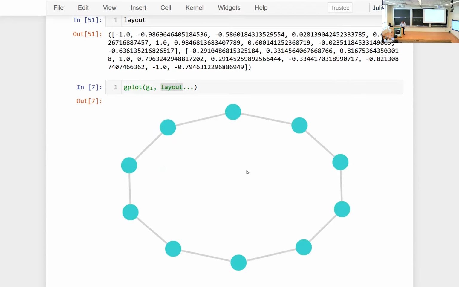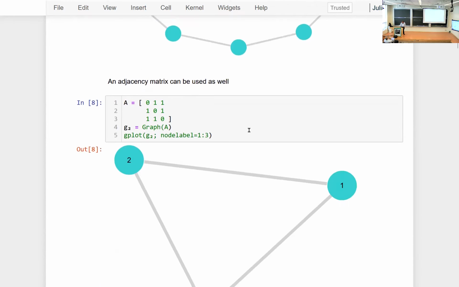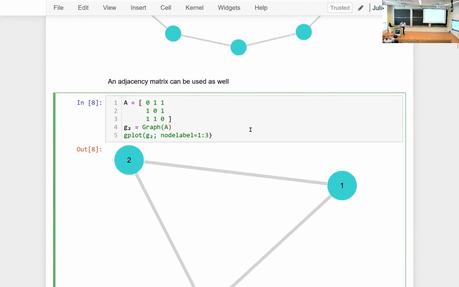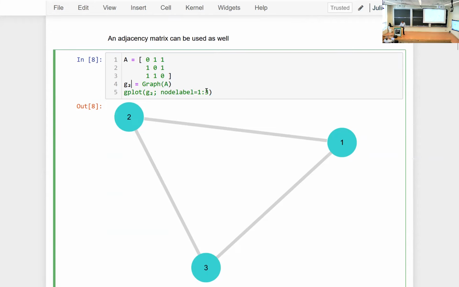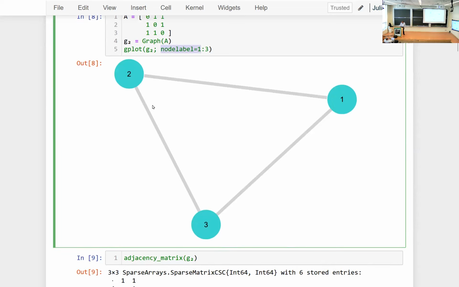Okay, so we have the layouts, we have printed the graphs. Then we can have an adjacency matrix. You can also, of course, create the graph using the adjacency matrix. So we are providing here the matrix, and then use the matrix as a constructor. So this time I'm plotting the matrix, and then I'm also using the labels for the edges.